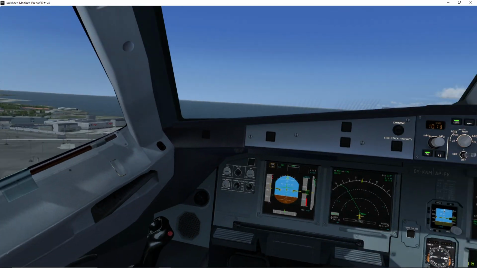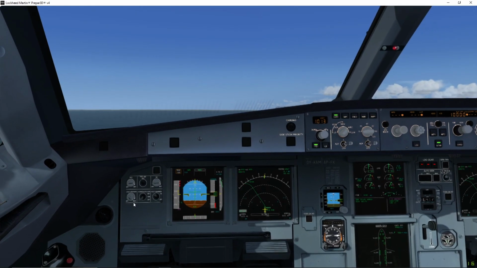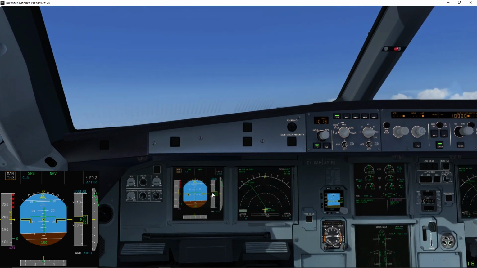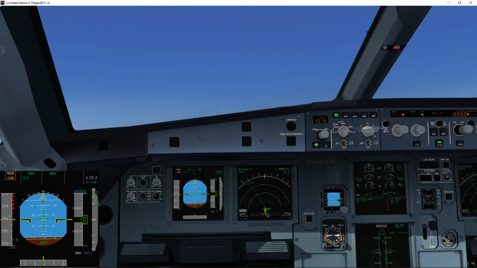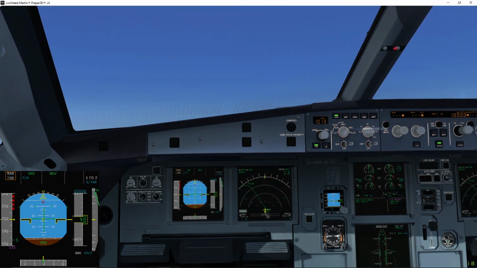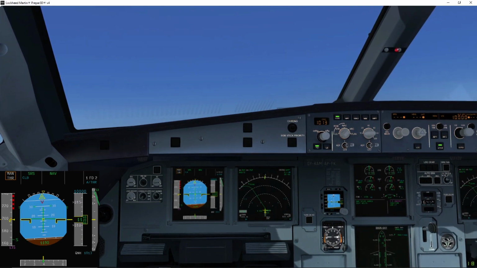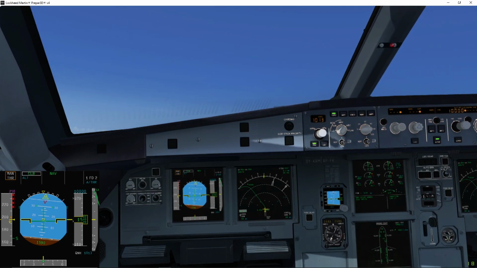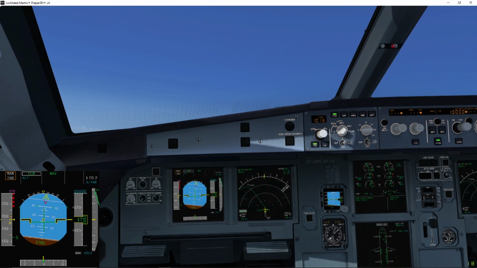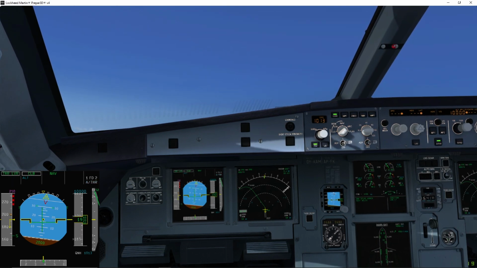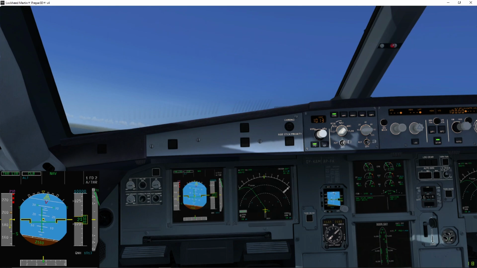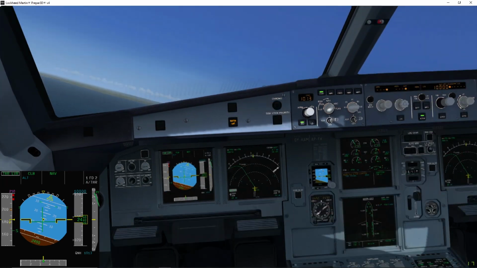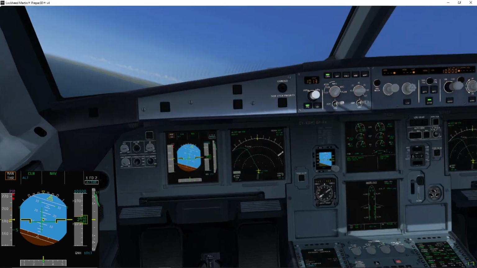Coming out past the airfield. What I'll do, pop the hood out, and we'll just fly the flight director. You can see we're going up like an absolute rocket. What I'll do is do my turn on course. There you go, that's just in climb mode. Alright, there's climb.